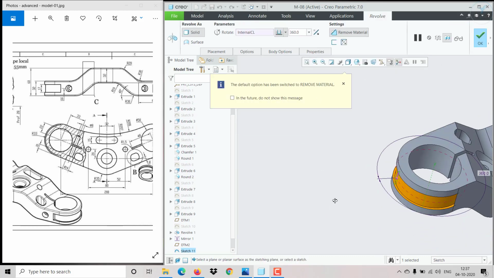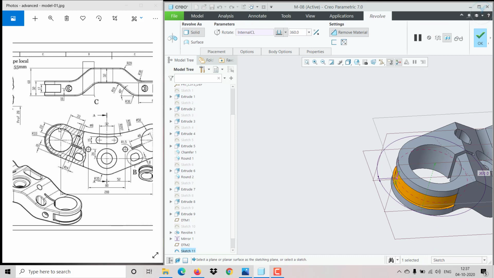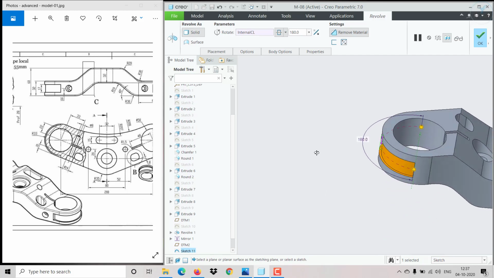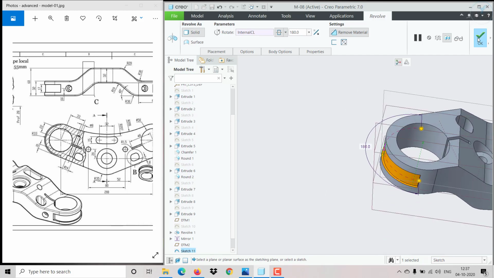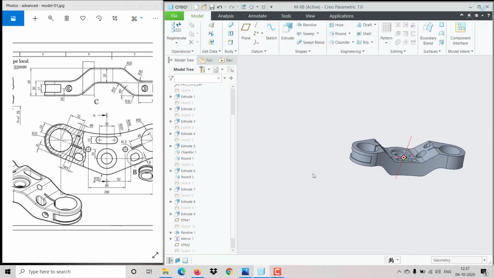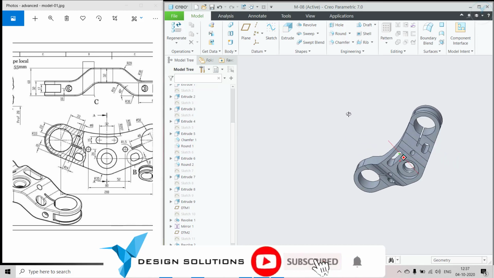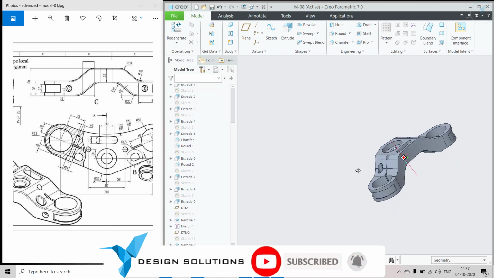So consider this one has to come up to 180 degree. So take middle. Click OK. So now the same feature you can mirror it over here. So click on mirror and then select the center plane, click OK. So now object gets mirrored. So we need to make fillets, that's it.